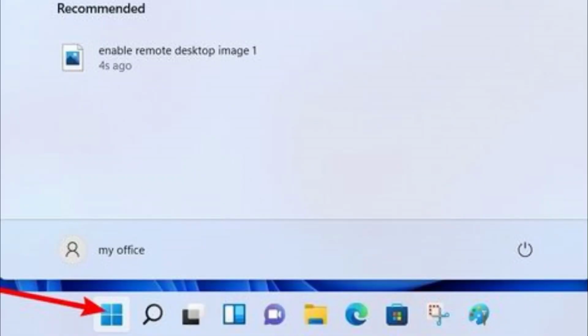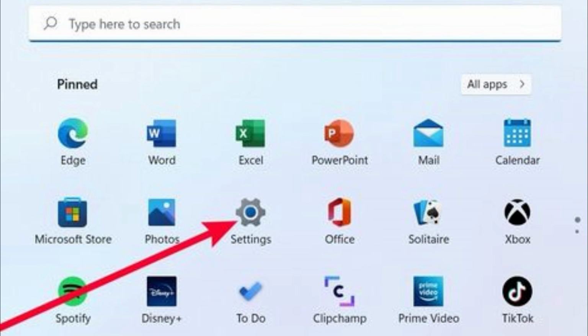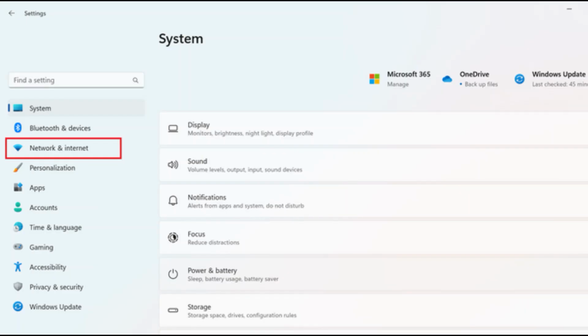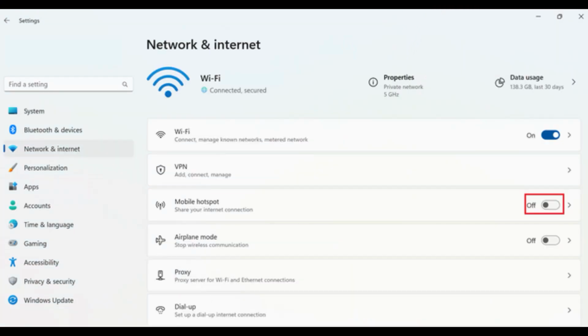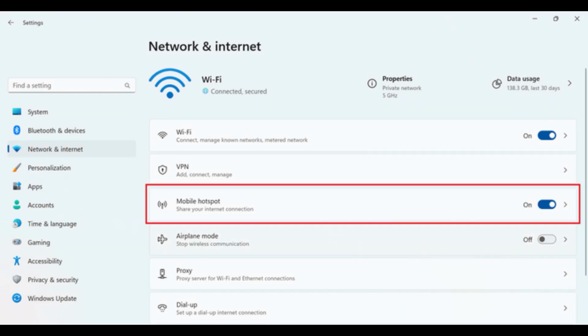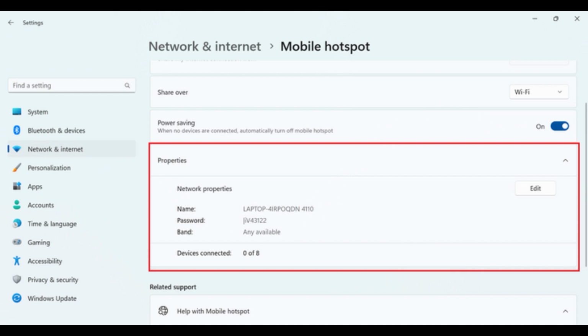Click the Start menu. Click the Settings icon. Click Network and Internet. Click to enable the toggle switch next to Mobile Hotspot. Click the arrow key. Click Properties. This will show the network name and password, which you will need to connect to the network.